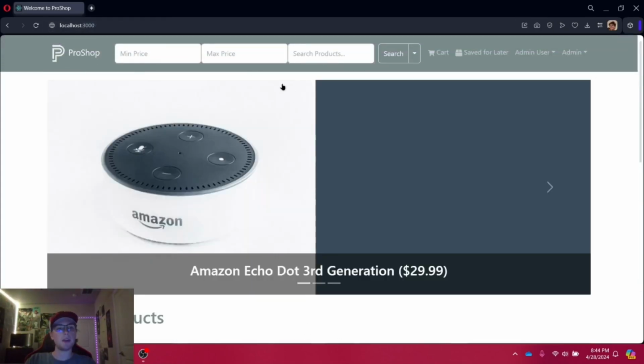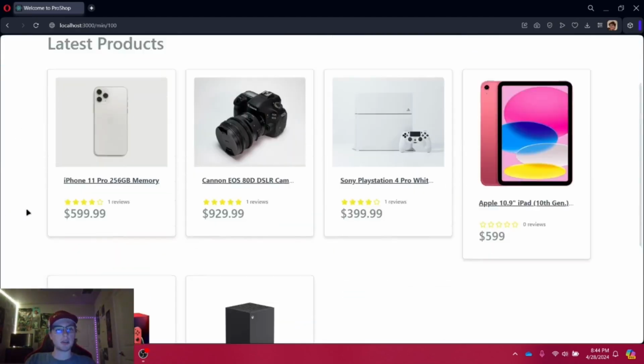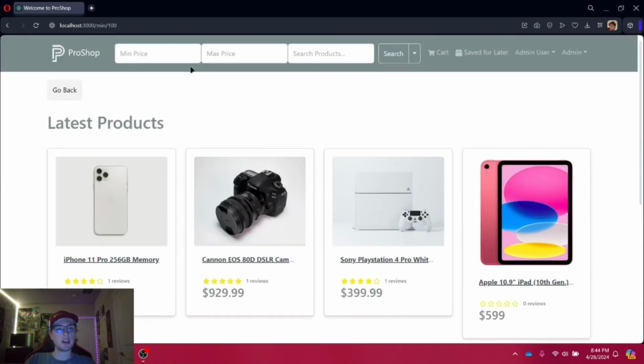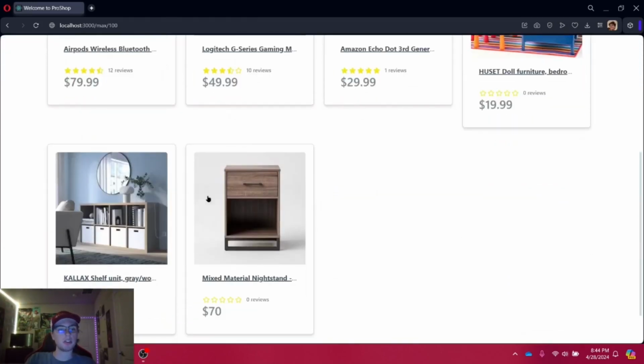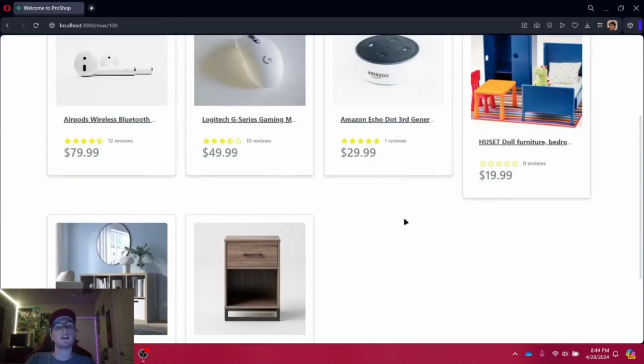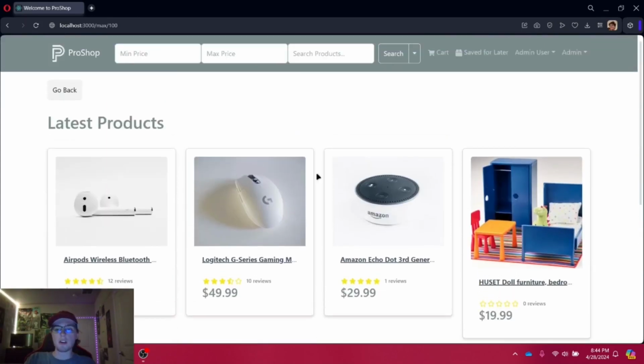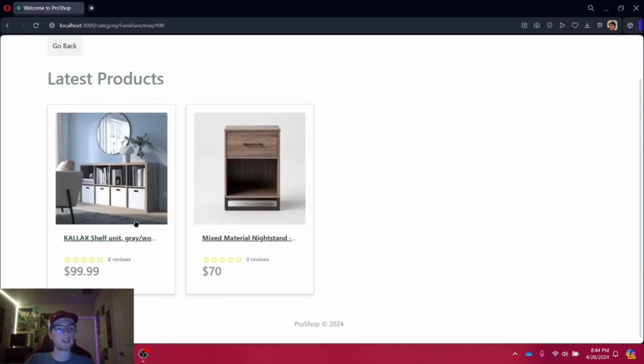You can also do a minimum and maximum price. So if we want something where the minimum price is 100, it's going to pull up everything that's more than 100. And then if we want the max price to be 100, then it's going to bring up everything with a max price of 100. So you can see even this $99.99 is going to be part of that. We can also do the same thing where if we do a max of 100, but then we only use the furniture, it's only going to bring up the furniture.